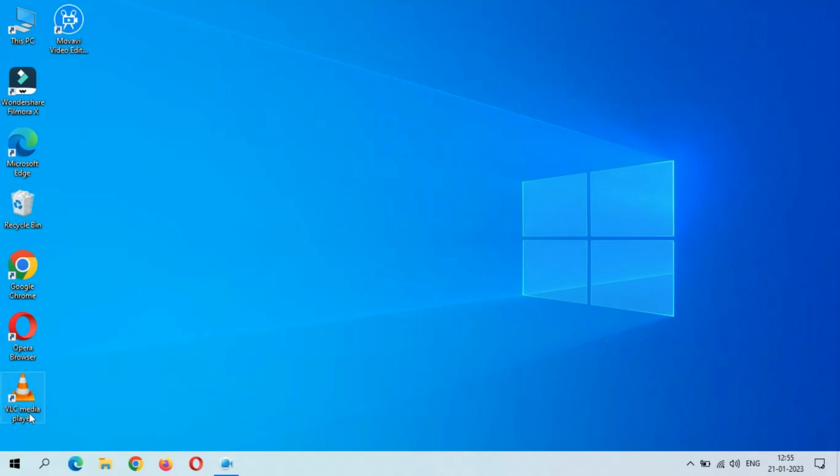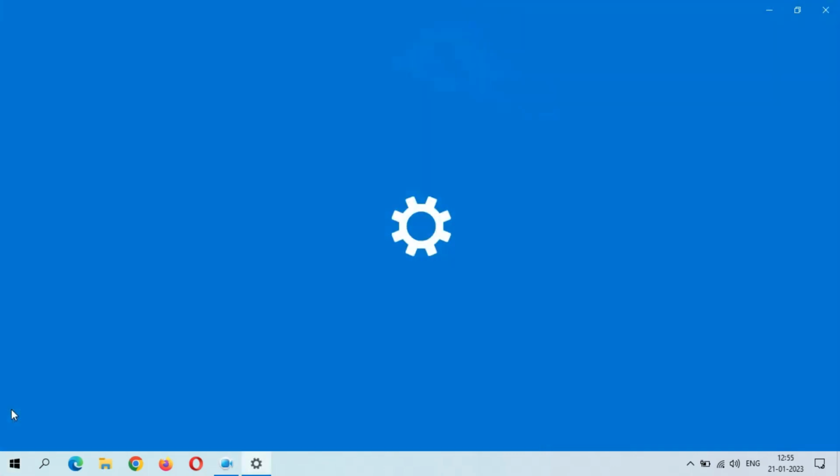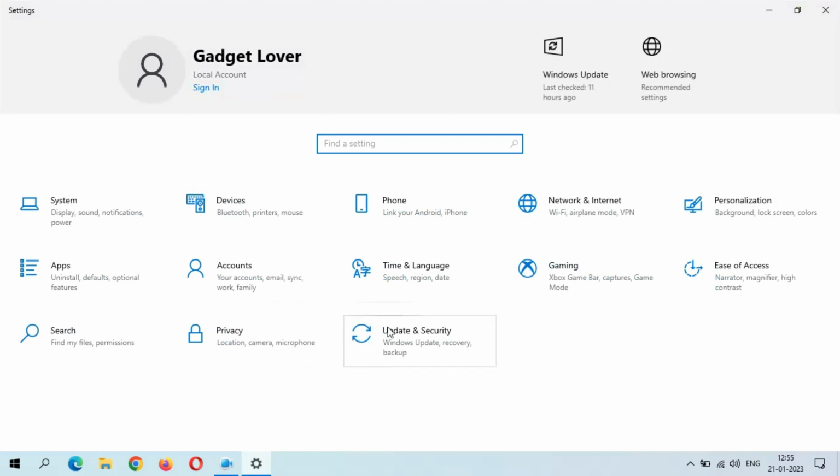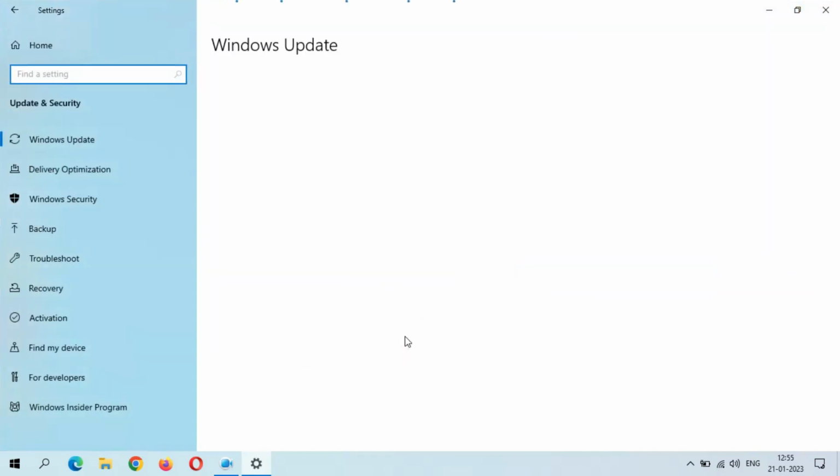Here we get the new optional quality update in Windows 10 laptop and desktop. To update it, first go to Settings. Now in Settings, go to Update and Security.